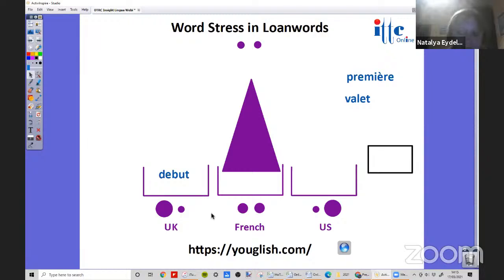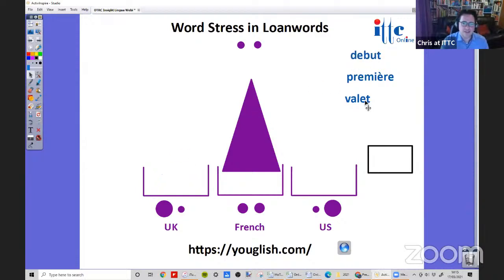This is going to be a debut. A debut. Good. I didn't realize I was pronouncing it American English. Yes, so good. They're very similar, but we've got a slight difference, particularly in these loan words. Let's have a look at this one.